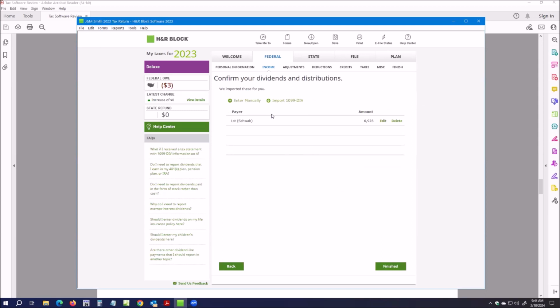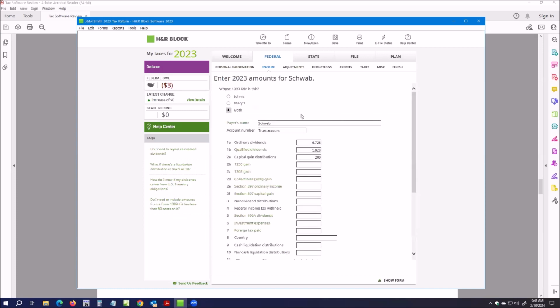All right, dividends. They had their account at Schwab. Let's take a look at that. Now, again, if you had another brokerage account, you would start with enter manually. So maybe you've got something at Fidelity or E-Trade, you put all that stuff in, and each one is going to send you a 1099. So you come up here and enter the amounts. They had ordinary dividends and qualified dividends.